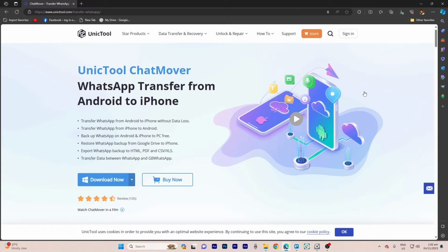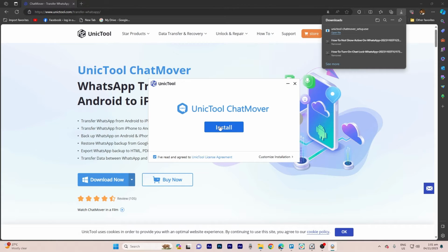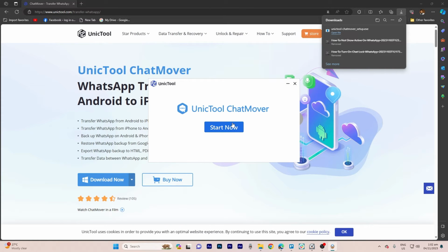To initiate the process, begin by downloading the essential tool named Chatmover, developed by Unique Tool, onto your personal computer. Now access the designated download link and patiently await the completion of the download. Once the download concludes, execute the tool by clicking on Start Now, then proceed to select the Open File option.